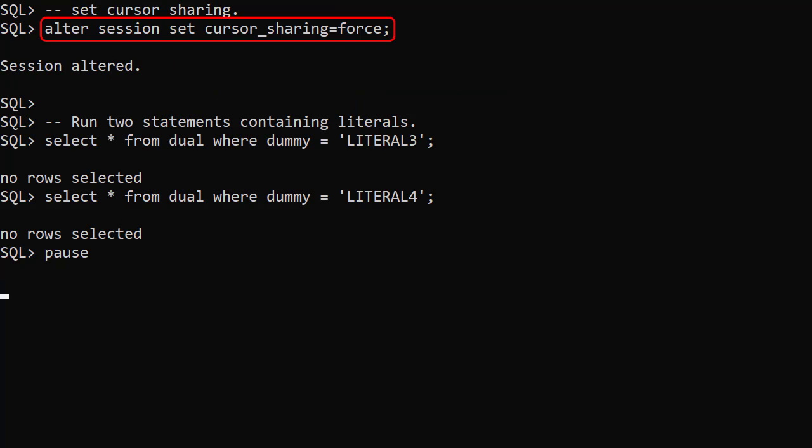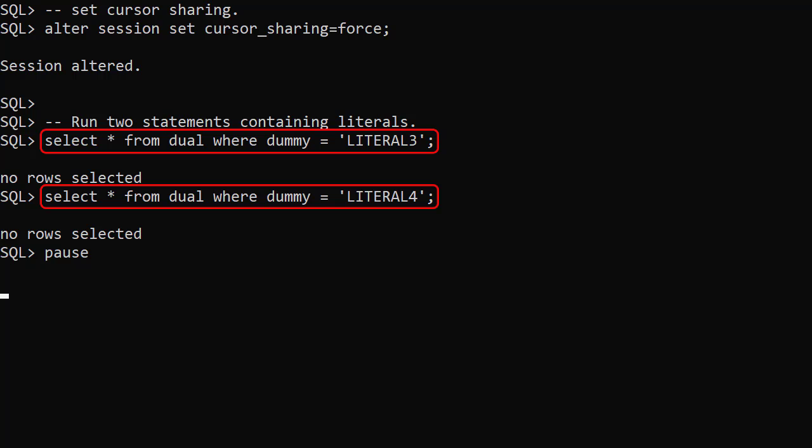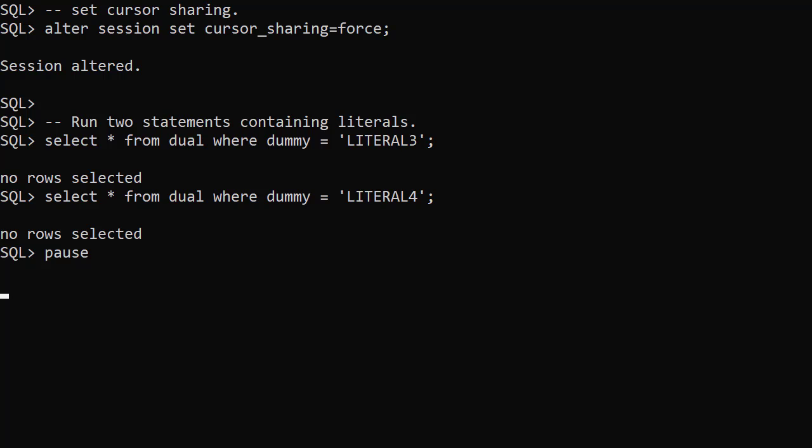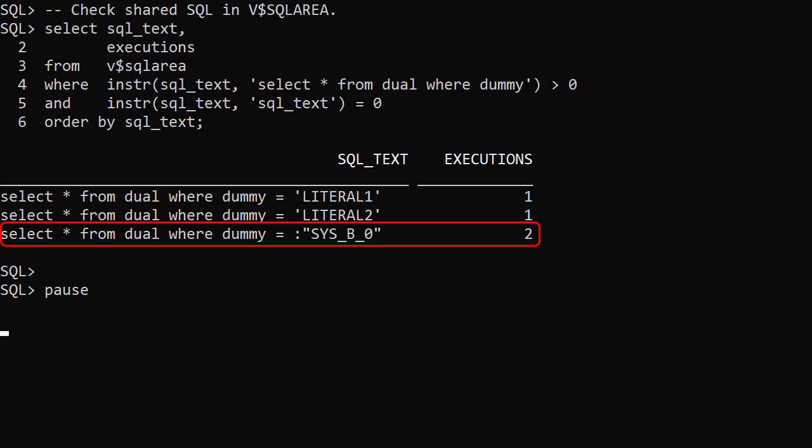This time, we set the cursor sharing parameter to the value false at session level. We issue two new statements which only differ by the literal value. We see a single statement has been added to the shared pool. It has a system-generated bind variable in place of the literal value. By substituting in the bind variable, the cursor is shareable for new literal values. We see this statement has two executions.